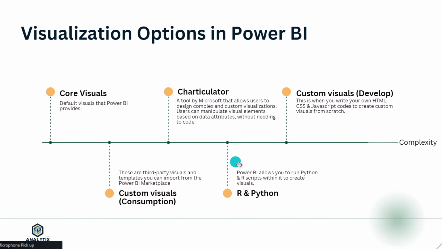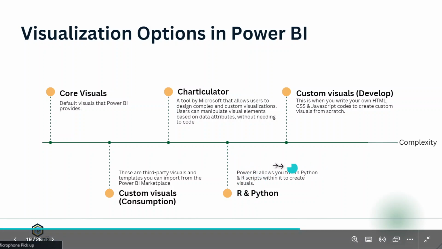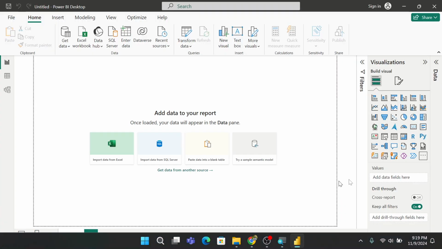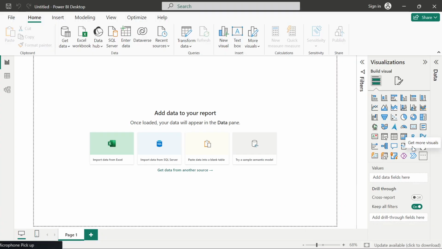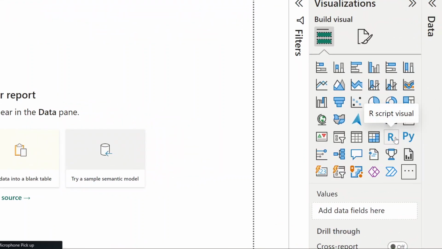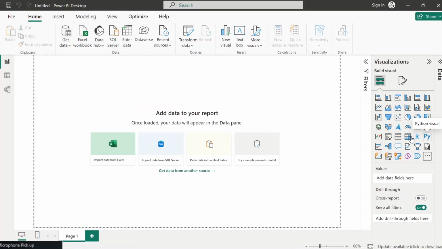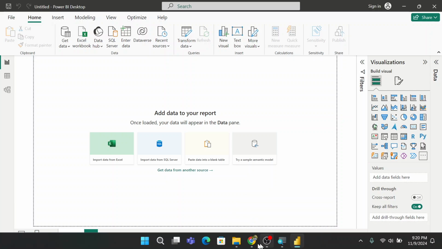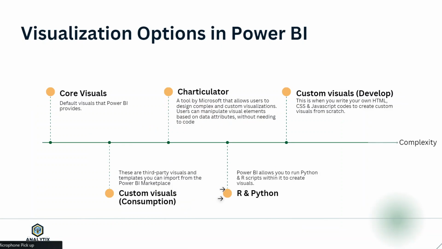The other one here is Power BI with R and Python, and you already know that R and Python are programming languages. So you might be wondering what these are, right? We have R here, we have Python here. We have R script visual, we have Python script visual. So if you have the knowledge of programming and can create visuals with these programming languages, it's also possible with Power BI. You can code in Power BI.